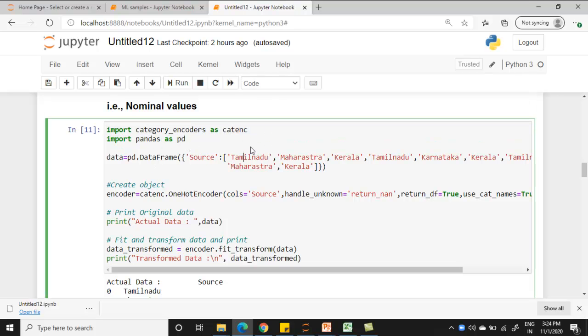Here I have created a data frame with one column, the source state from which the students are coming from. Okay, and I have 10 different student data. Somebody is coming from Tamil Nadu, Maharashtra, Kerala and Karnataka.